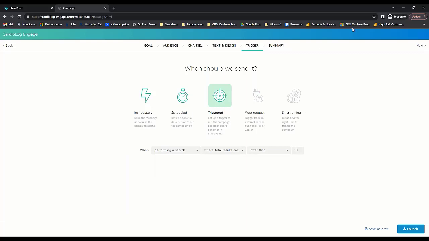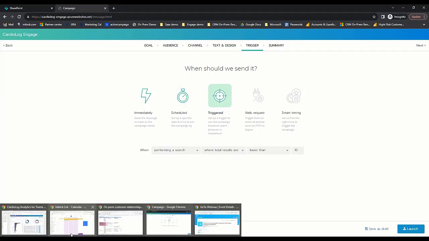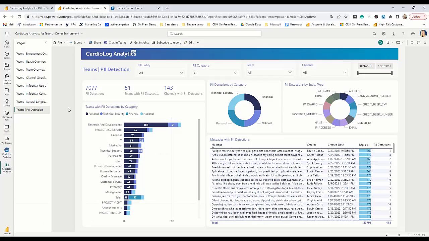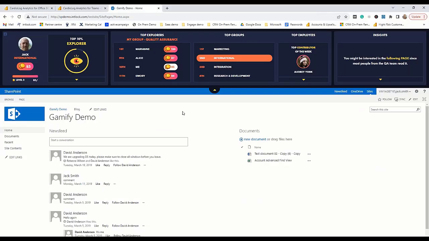So it's all about sending the right message to the right user in order to get the necessary results, in order to drive adoption and collaboration and consumption within a specific team or department. I want to just quickly go back to show you Gamify real quick. I know we are out of time, but I'll be really, really quick because I really want to show you the gamification part as well.